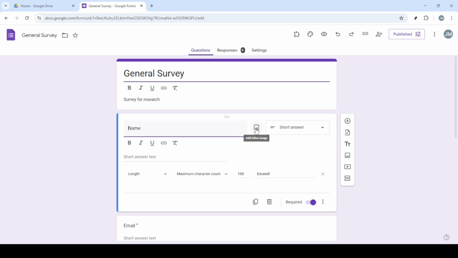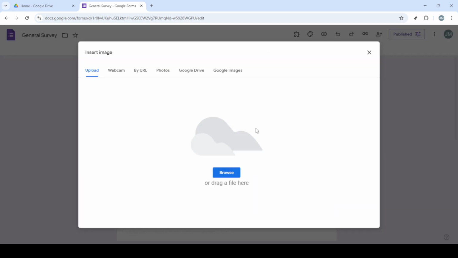Once your desired form is open, look towards the right sidebar where there are various icons for editing and formatting your form. Among these options, you should find an icon that resembles an image labeled Add Inline Image. Click on it to start the process of adding an image.